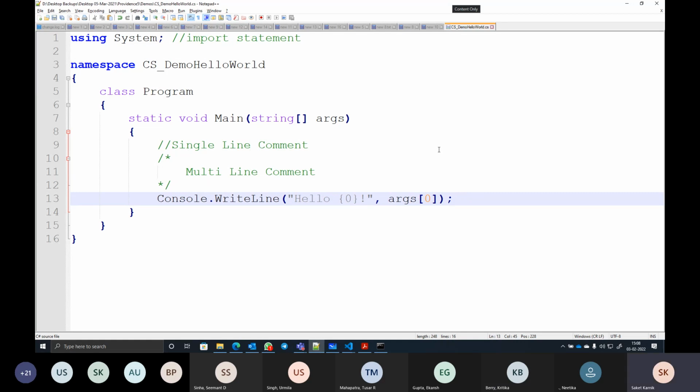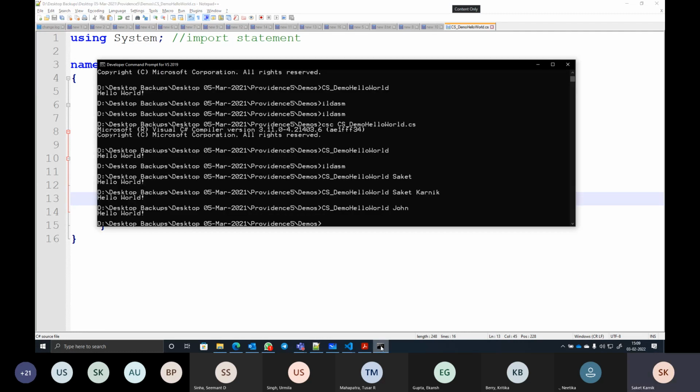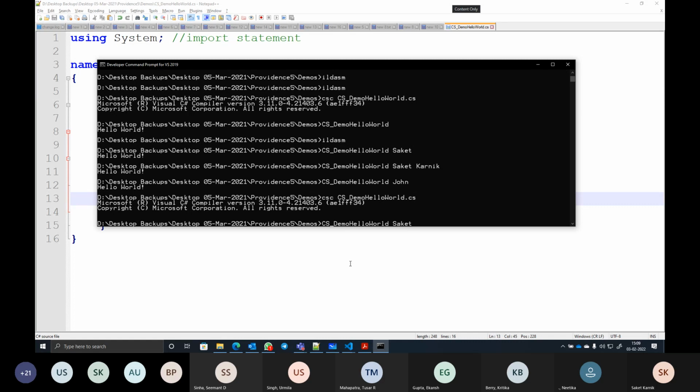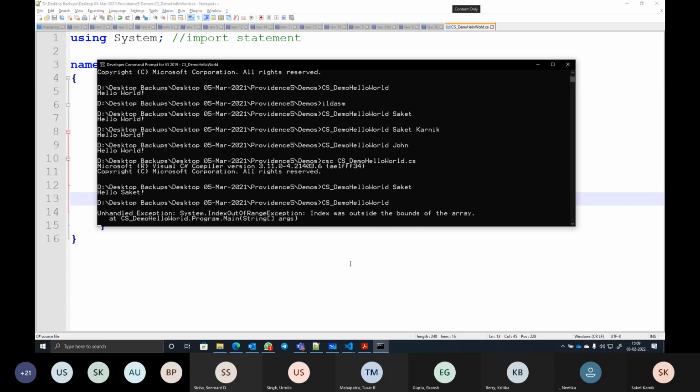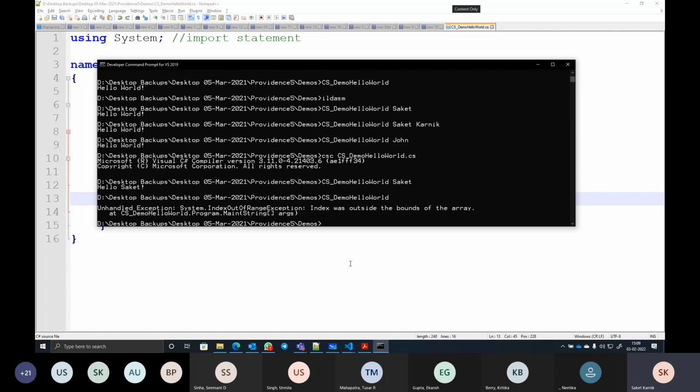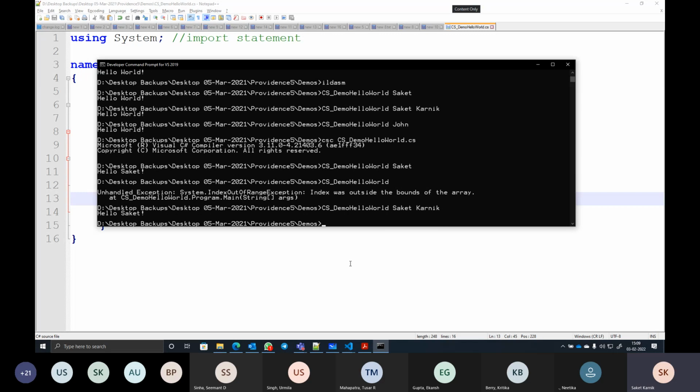So let's save this and go to the command line, compile, and run it with input. So I get the desired result. If I don't give any input, I'm getting an exception. Index out of range. What if I say this is Saket Karnik? It still shows hello Saket.